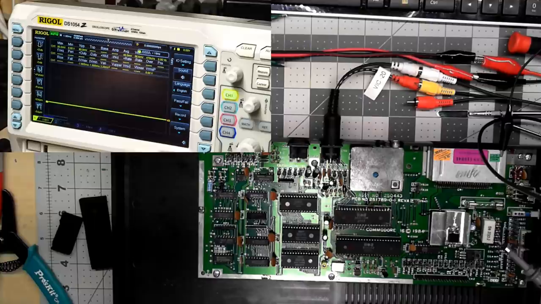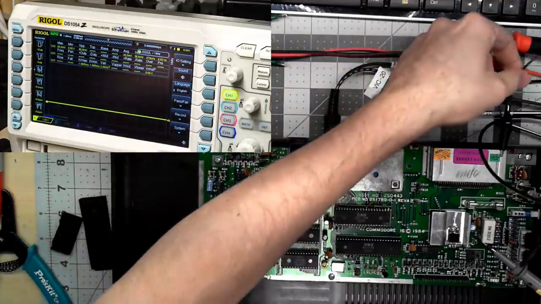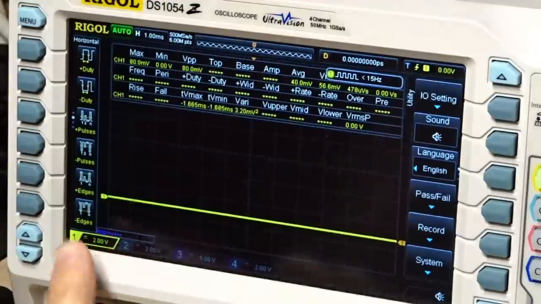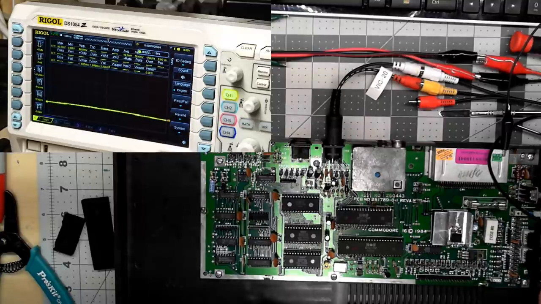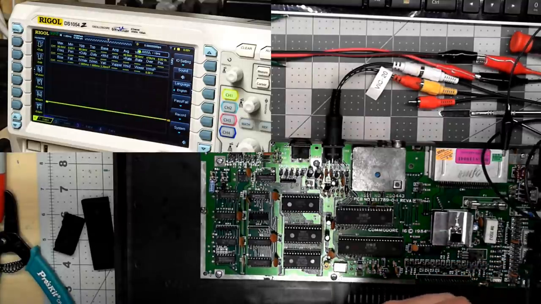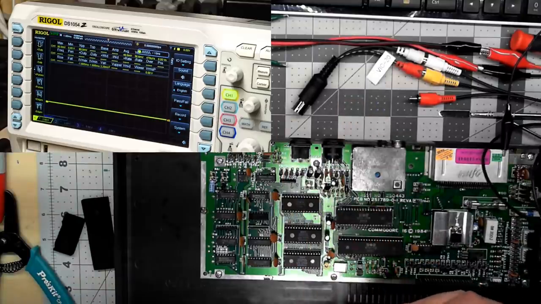Okay, so I have my oscilloscope probe here. The ground for the oscilloscope is connected there. I have the oscilloscope set for 2 volts per division. All right, and let's power up this C16. It's powered up and we're not getting the picture, so I'm going to pull this out since I don't need the monitor.